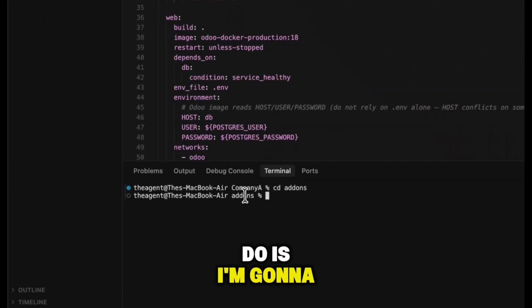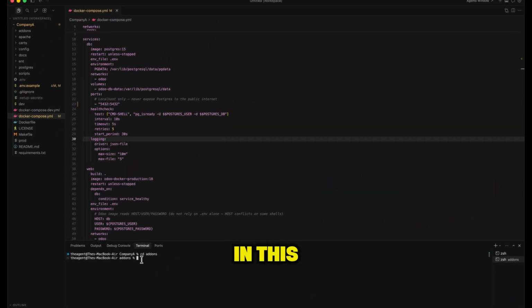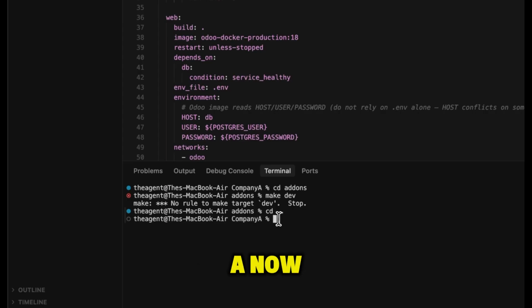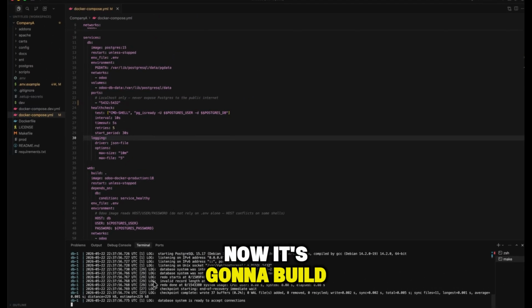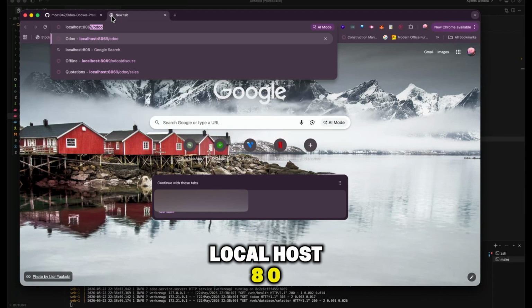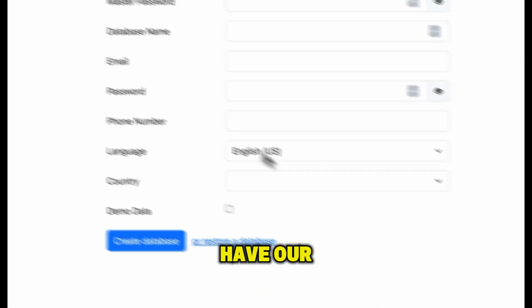So I'm going to leave the add-ons empty in this case, and then I'm going to run make then dev. Oh my bad, I'm inside the add-ons folder. Let me change it back to company A now. Let me say make. Now it's going to build all the containers. So if we go to localhost:8069, bam, we have our environment ready.